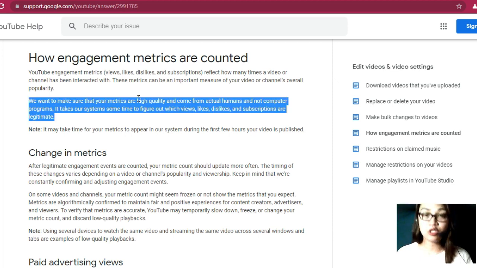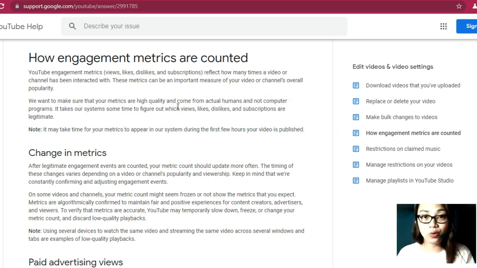Kasi, YouTube just wants to make sure na hindi galing sa robot yung mga engagement na nakukuha ng ating channel. Okay? So, YouTube wants to make sure na galing sa actual humans and not computer programs yung mga views natin, yung mga likes and dislikes and subscriptions are legitimate.